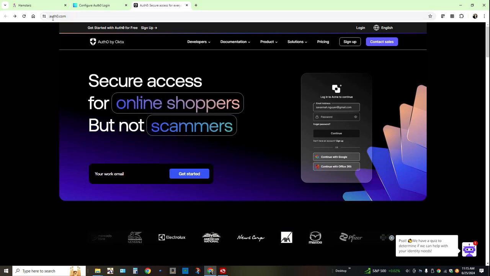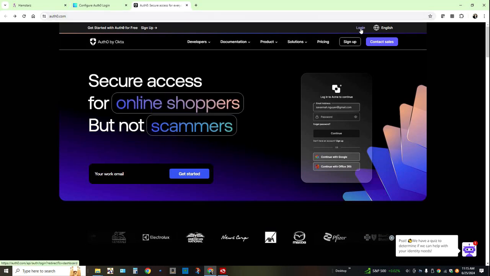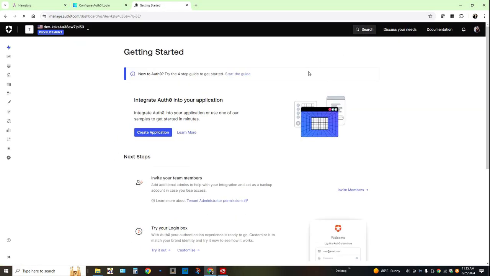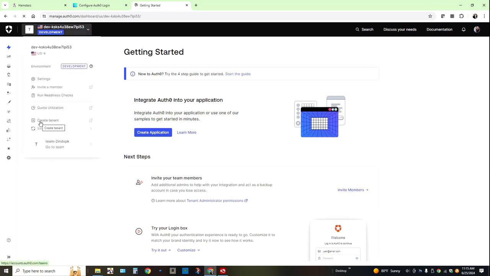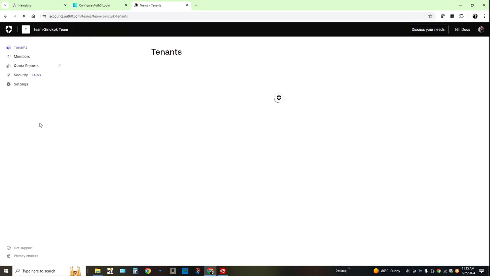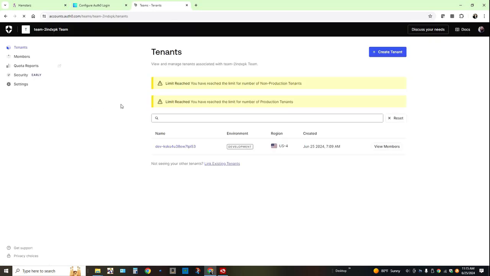Once you make your account and log in, you're going to have a screen that looks like this, your dashboard. You may need to click on this box and click Create Tenant. If it's your first time, you may have to do this. If you get this screen here, no problem, your tenant has been created. It's going to be here under Name. You'll click on that name. This is your tenant.